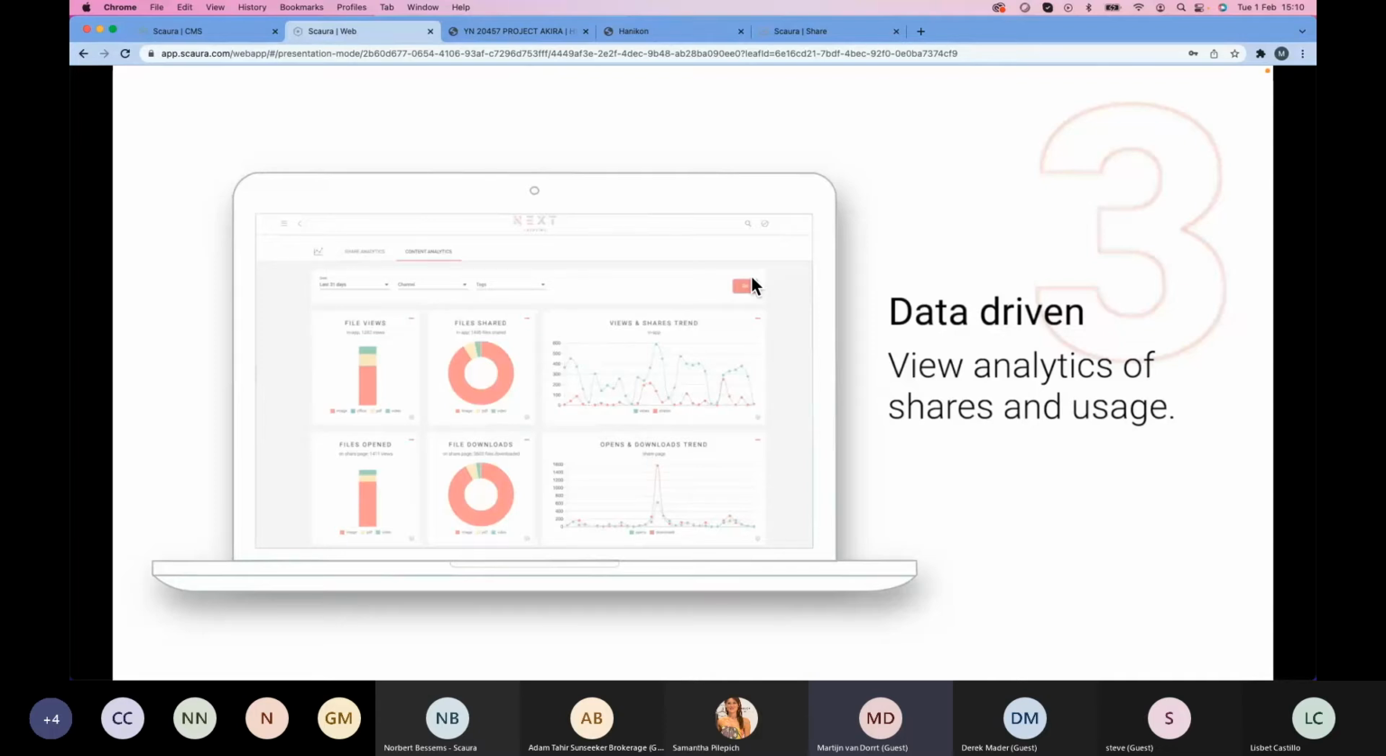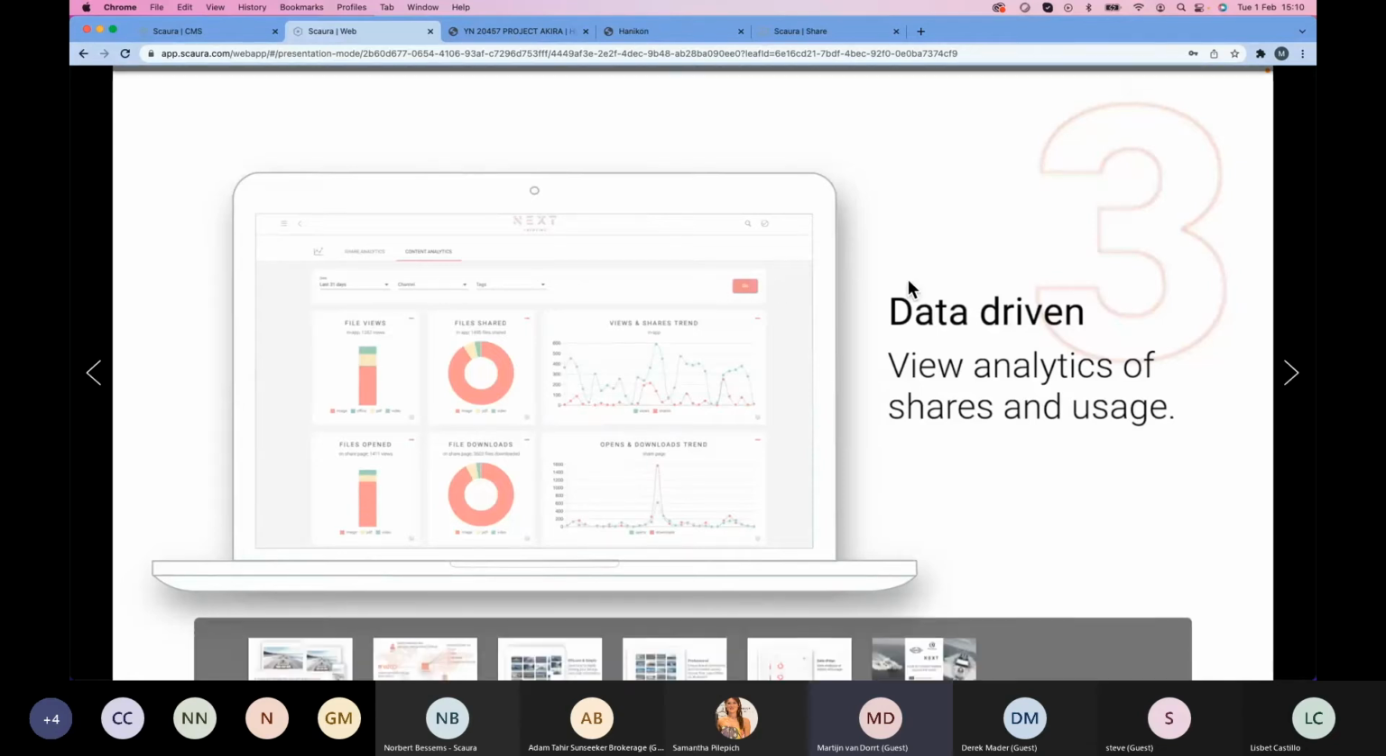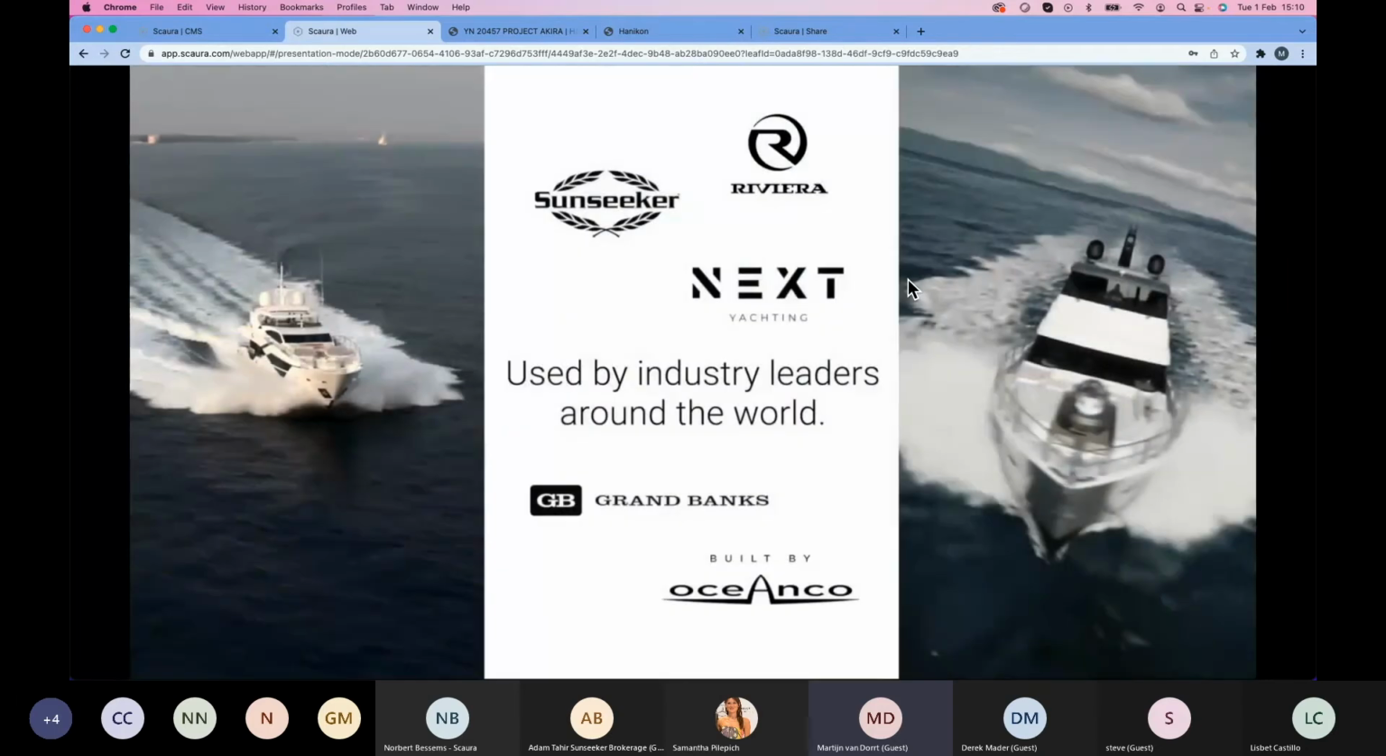You are able to filter this and say, well, this specific yacht from this specific owner, how often did we open it last month? How often did we share it? And all that stuff. That's all possible from within our solution.